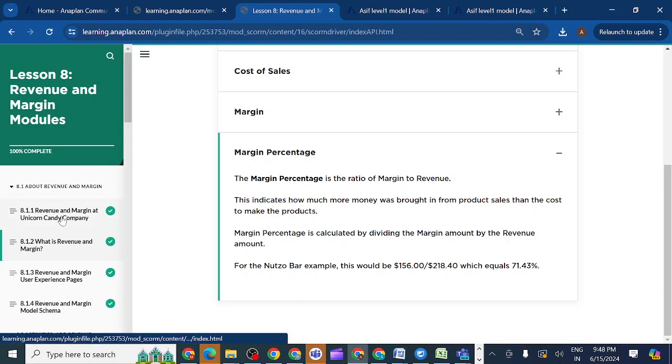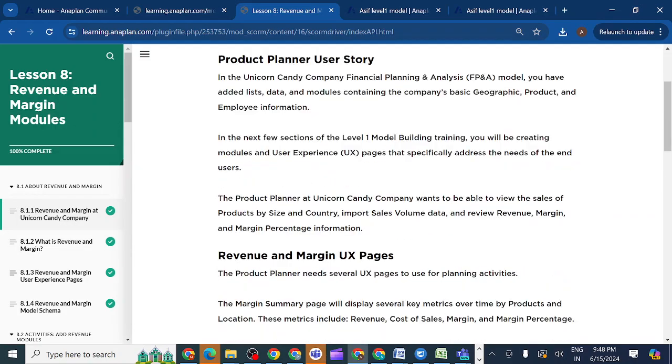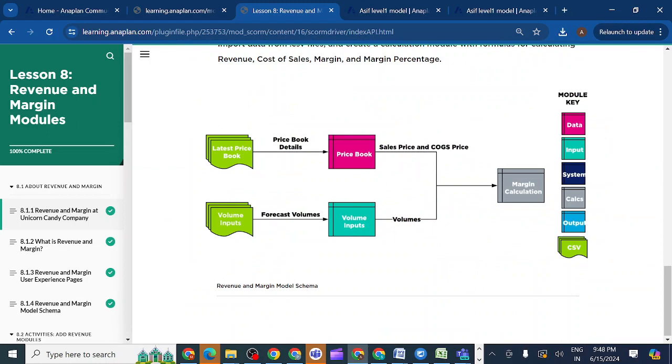So here we can see one schematic diagram. You can see price, then you can see volume. So how much sales you are doing and what is the price. If I multiply price with this volume, what will I get? Revenue. Then from revenue I need to subtract the cost of sales, and then I will get the margin calculation.